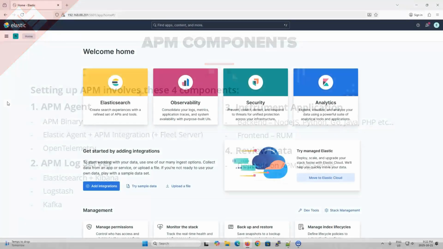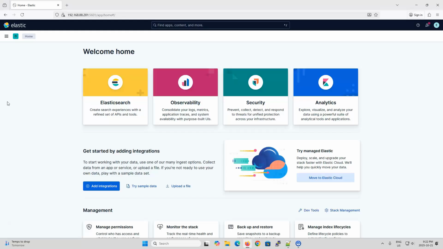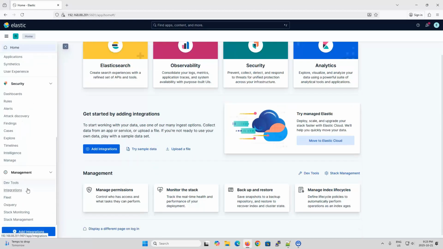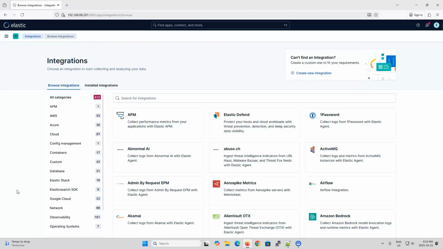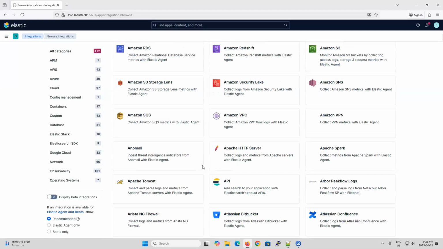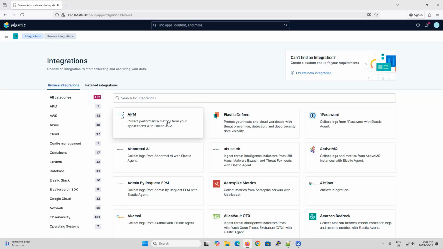Let me just go to my Elasticsearch instance. So this is my Elasticsearch instance in a dev environment. And if I click on this menu and go to integrations over here, you can see that there are a lot of integrations. APM is just one of the many integrations that an Elastic agent can handle.